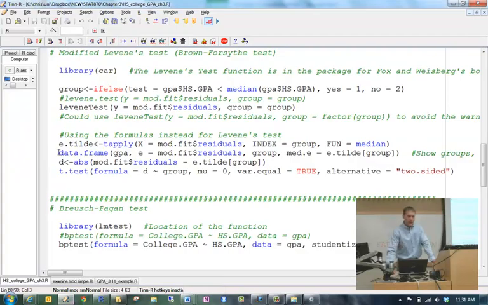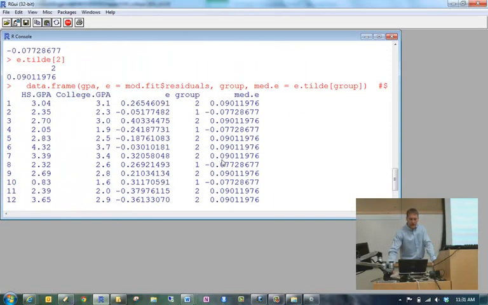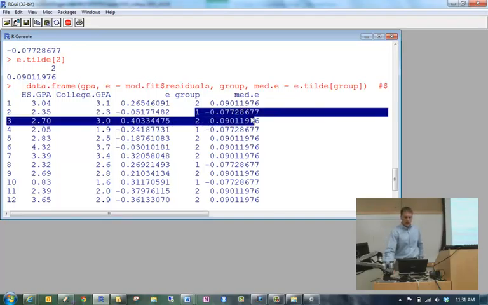Next, what I have in this code is I decided to put some information in a data.frame to help you see what's going on. So I have data.frame, I put the original data set, I put the residuals, I put the group number, and then I put in the corresponding median residual. Notice how I do that. For whatever's in group, I'm going to pull out the first element or the second element of e.tilde, like I just showed you. So here's my data.frame, and you can see how group 2 has that corresponding median, and group 1 has that corresponding median as shown here.